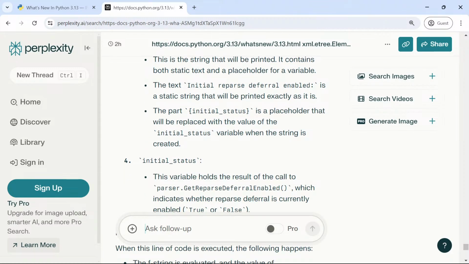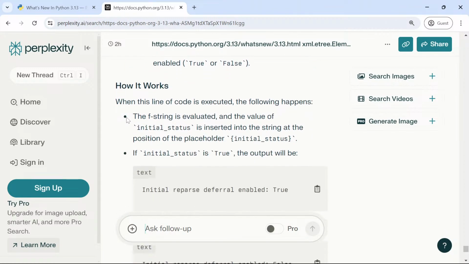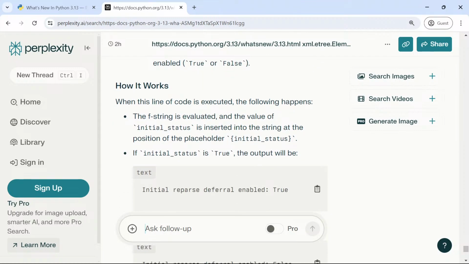Initial status. This variable holds the result of the call to parser.getReparseDeferralEnabled, which indicates whether reparse deferral is currently enabled, true or false. How it works: when this line of code is executed, the following happens. The f-string is evaluated and the value of initial status is inserted into the string at the position of the placeholder initial status.